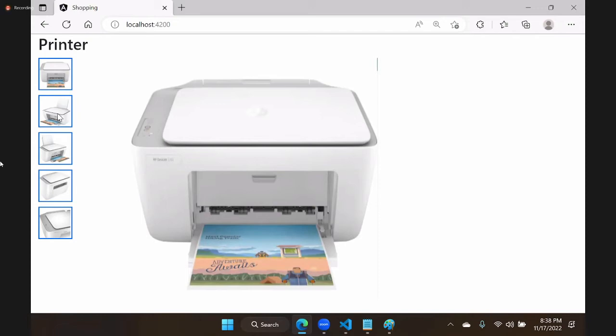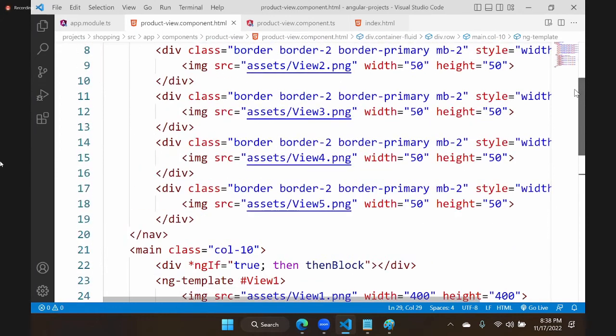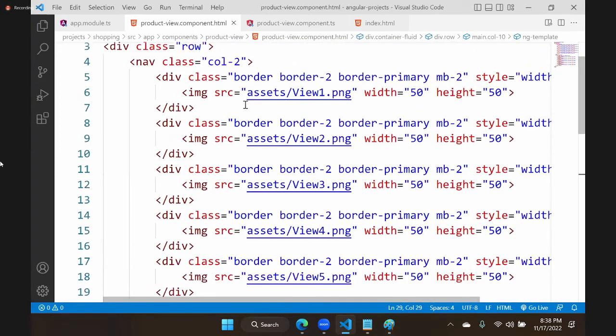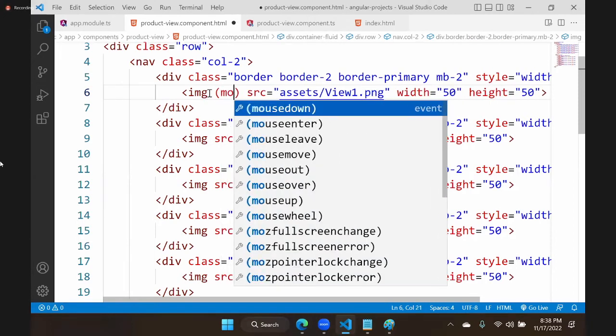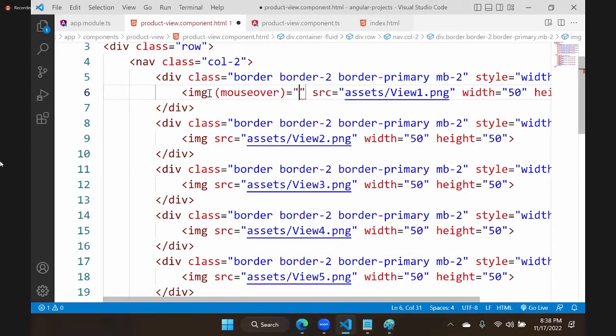Understood? Now we have to write an event for the images. What is the event we need to write? All these images need an event called mouseover. In JavaScript there is an event called mouseover. Then what should happen when the mouse is over? We will define one event method, I will simply put here the function name mouseOverProduct. That is the method.